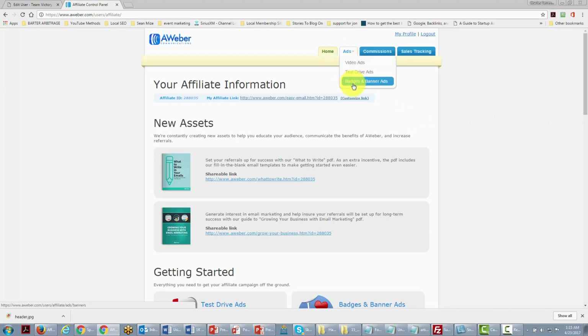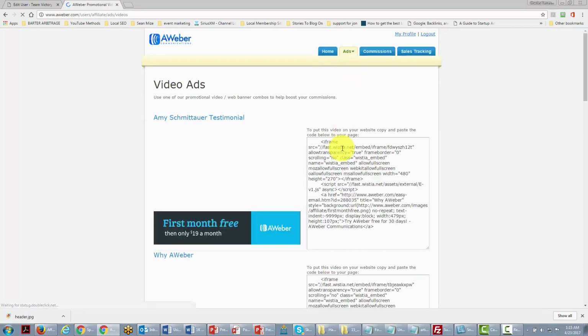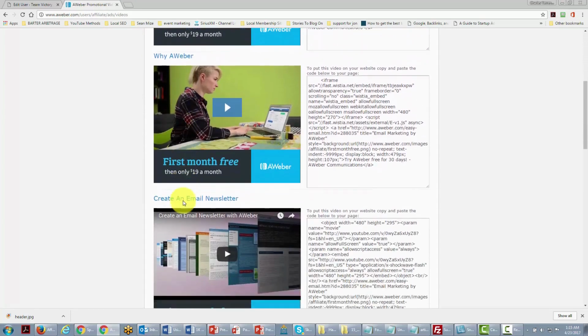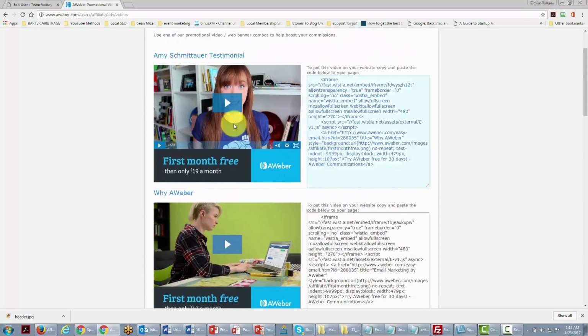Now, these kinds of ads are going to require us to use a code, and we're going to take that code and place it inside of our WordPress site. So in this particular case, we're first going to take a look at the video ads. What you're going to notice is that there is code, and this code is something we can put on our site so someone can click a link and play a video.